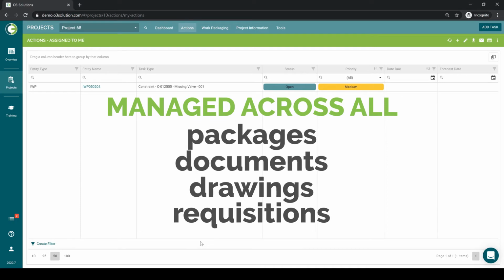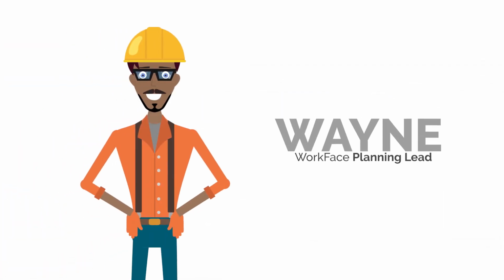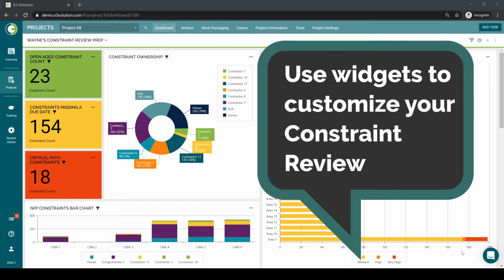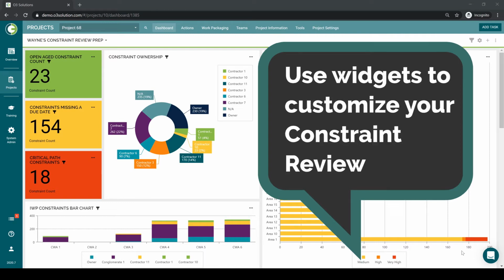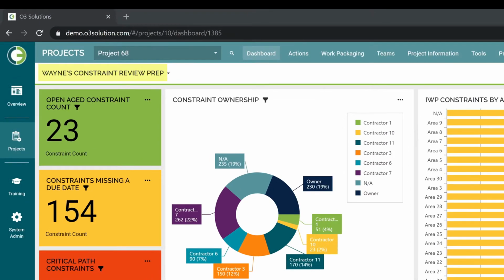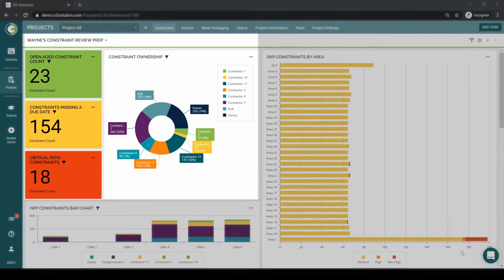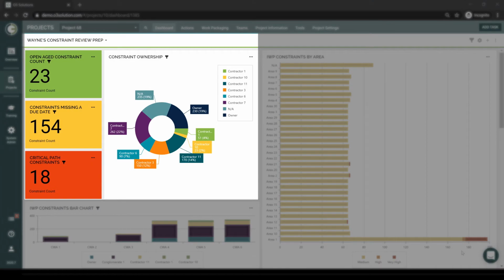drawings, and requisitions. Meanwhile, Wayne, the workface planning lead, regularly checks in on the process through running his constraint review meeting. The constraint review meeting is a weekly meeting where the owner and contractor get together to identify new constraints, as well as update and manage existing constraints. Wayne prepares for the constraint review meeting by reviewing the constraints to make sure that the data is complete. He does this by using a set of widgets on his customized constraint review meeting dashboard.